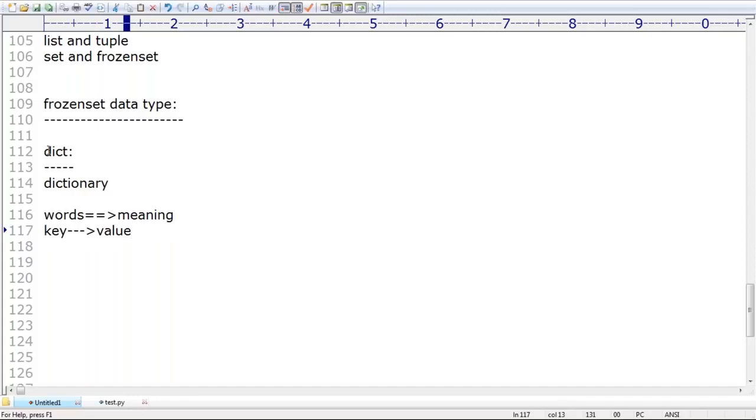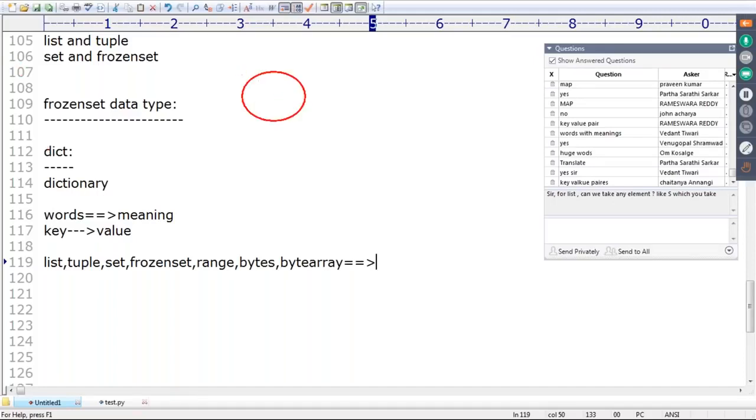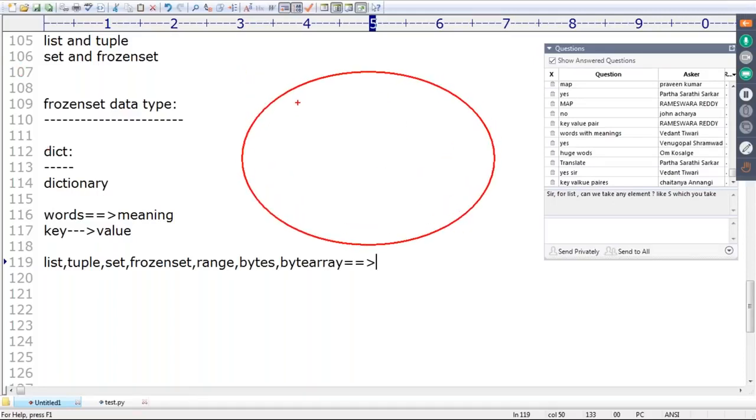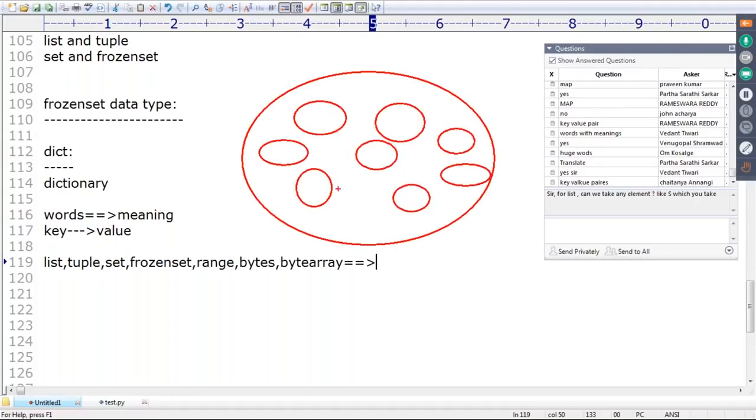Remember, sir, in the case of list, tuple, set, frozen set, range, next bytes, next byte array, in all these we represented a group of individual objects. This is the first object, second object, third object, fourth object, and so on. Maybe sometimes order is important, sometimes order is not important.